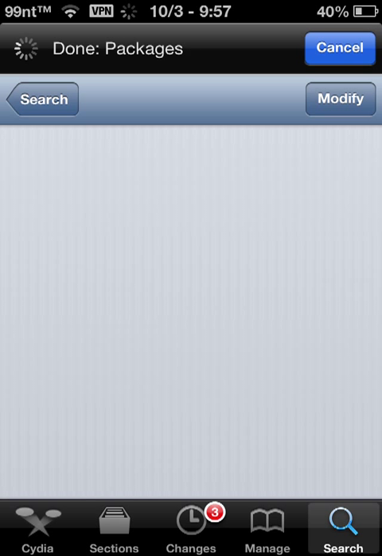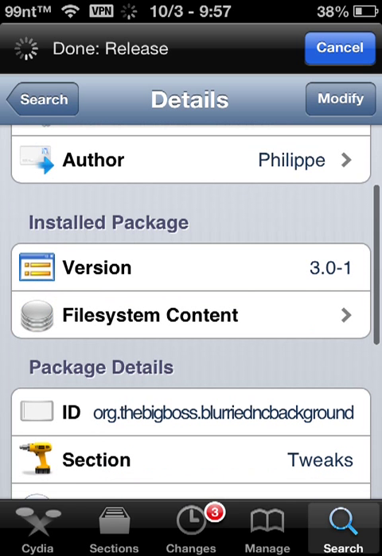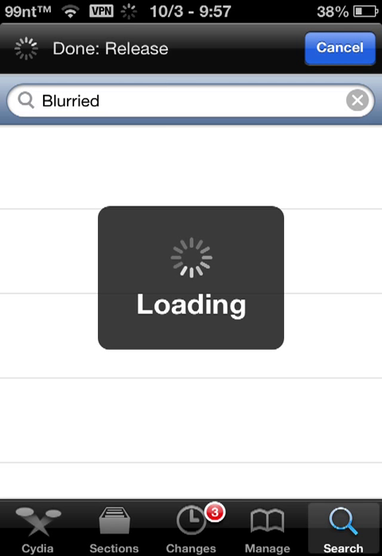The other thing I installed, to get rid of the notification place, was Blurred NC Background, which you will search up. It will respring your device, and then it'll be fine. I was trying to get the main point across, because I think once you already have NC settings, it's just like another thing no one touches. It's true.